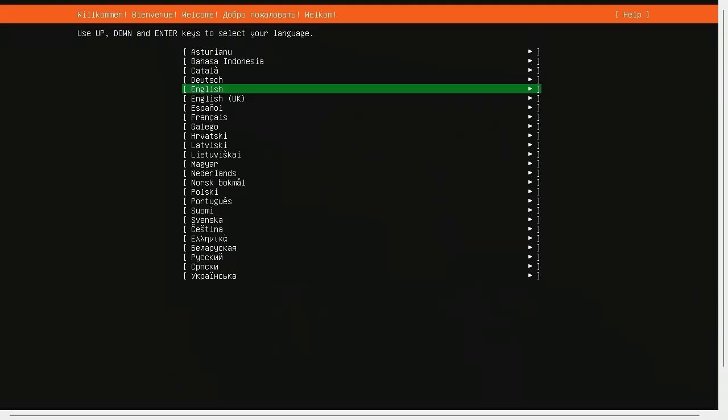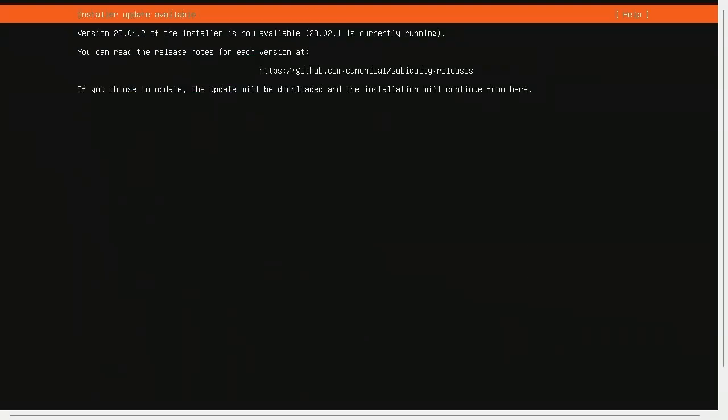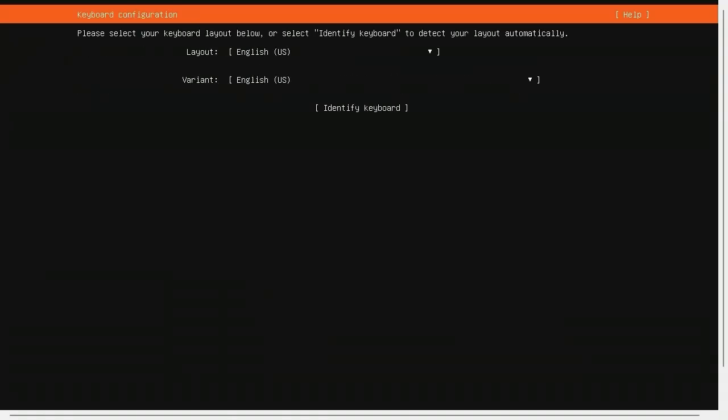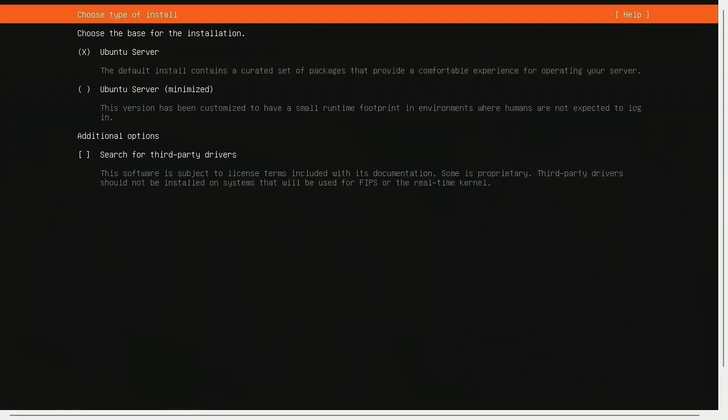So English is going to be the language. It says that there is an installer update available. Okay, that's fine. I'm going to choose the keyboard layout. That's all fine. We're going to install Ubuntu Server. Notice you have Ubuntu Server minimized, but I want the standard set of software packages already installed.